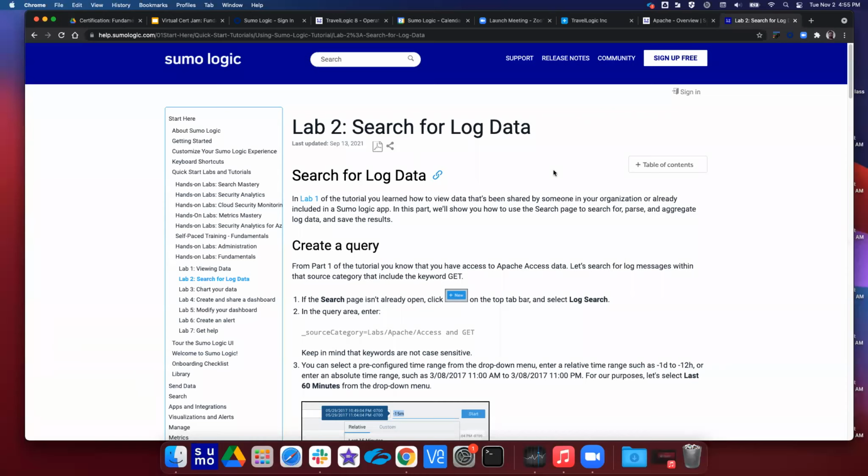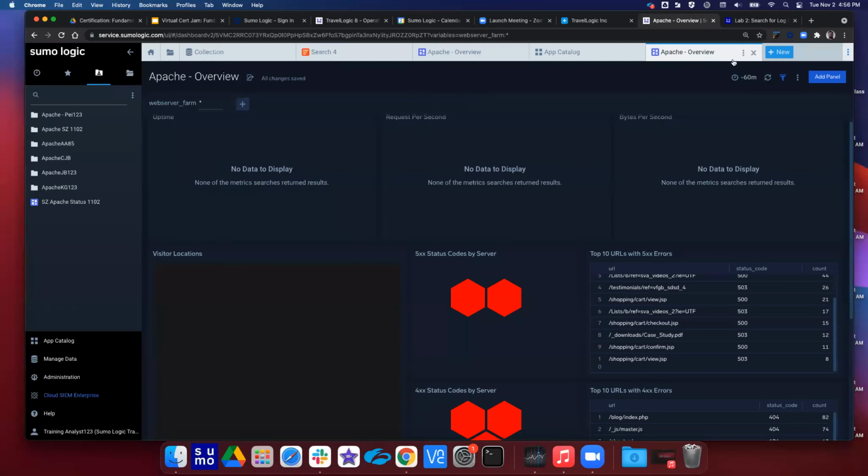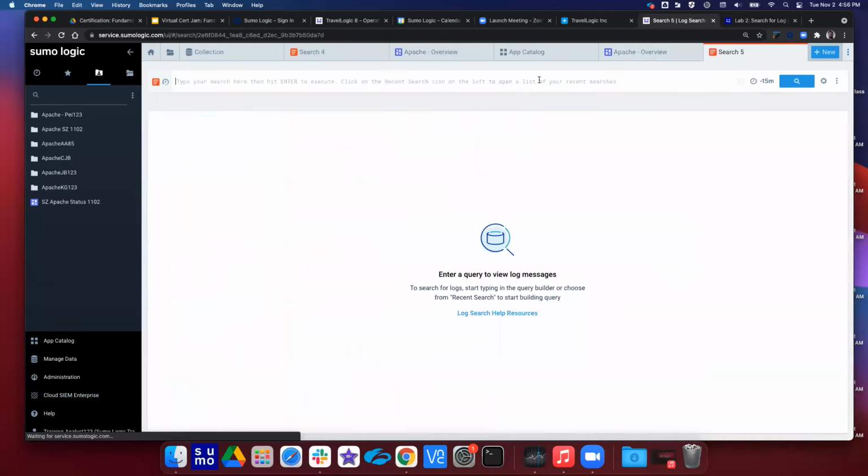So let's say, once again, in our narrative, we know there's Apache access data, and now we want to start to analyze it. So how do we do that? Well, this is the lab. So once again, we're going to do a new log search, and I encourage you to do a new one each time you do a query. Each time, it's going to create a new tab with an increased number and sequentially add them to the right.